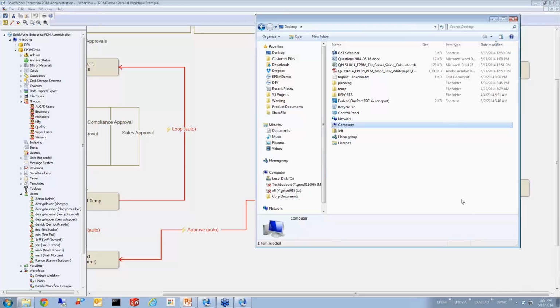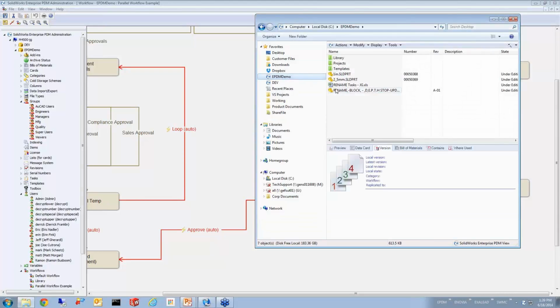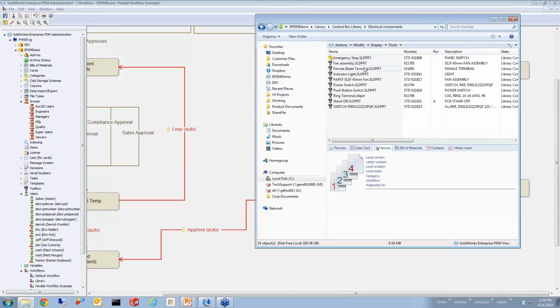As I go in, you saw it briefly popped up, that Get Latest dialog box. And as I come in to my electrical components, we can see that I do have local copies of those files. So again, it happens automatically without the user ever thinking about it.